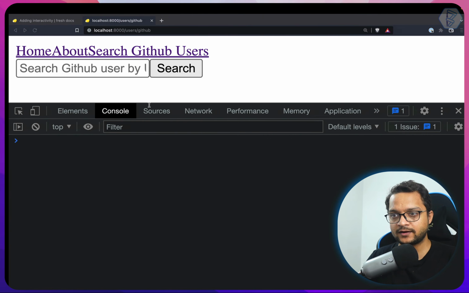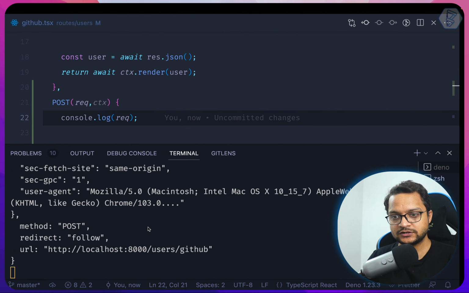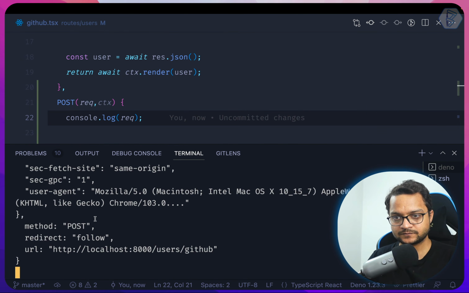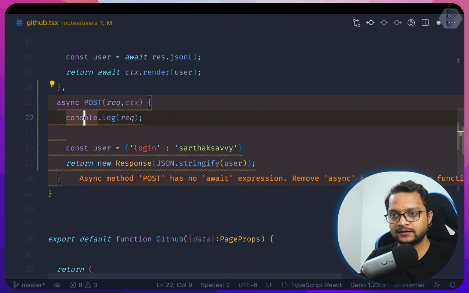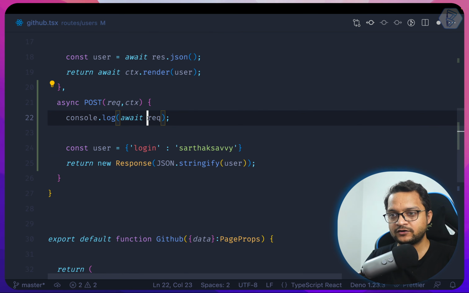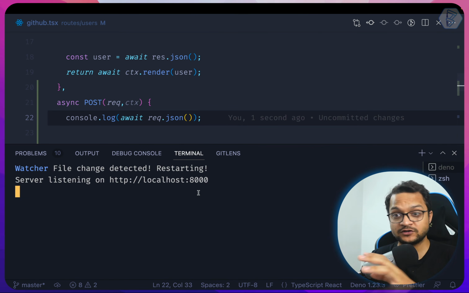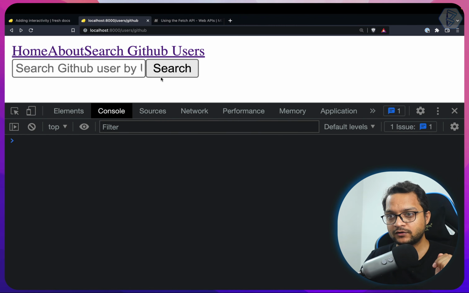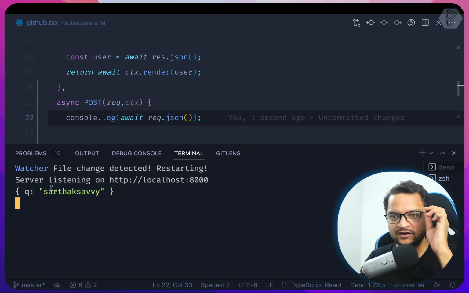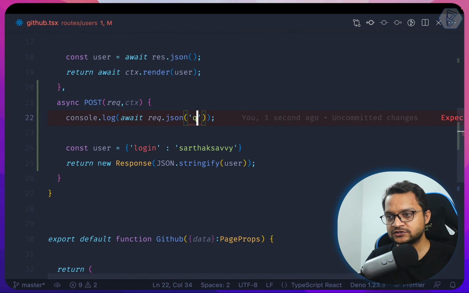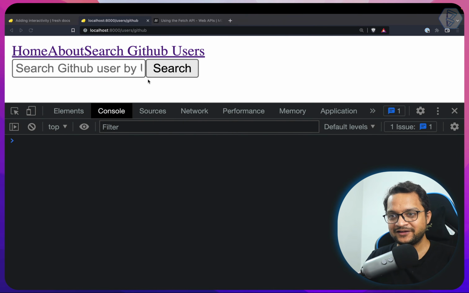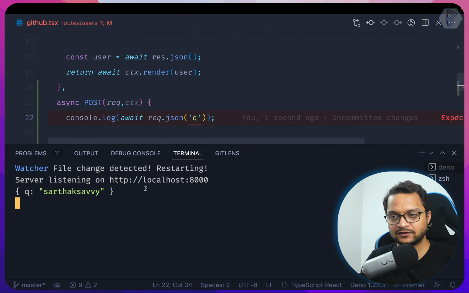So once again click on search, and how do we get it? Let's do one thing. First I will make it async, and then I say await response.json. Give me the response JSON, which will give me the body. So click on search, and here we get the queue. So if I say just give me the queue from this JSON, can I do this? I really don't know if I can do this. No, I cannot do this.